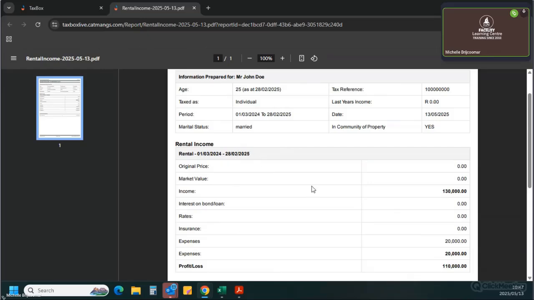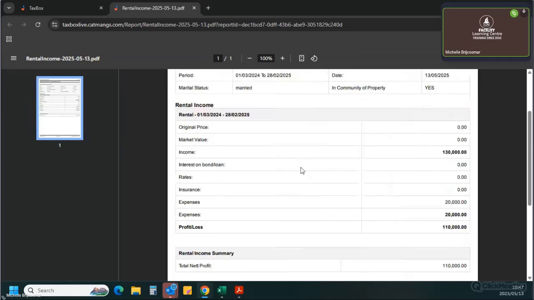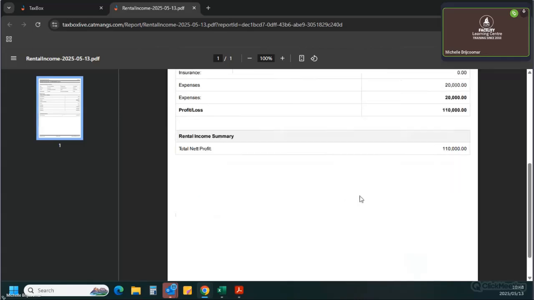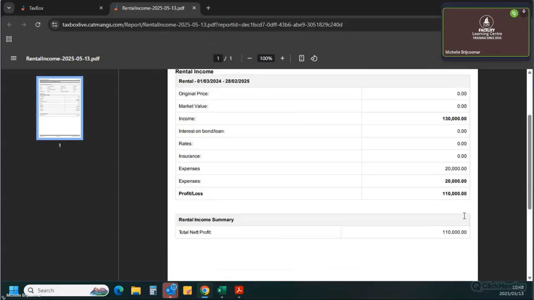John had rental income throughout the year. So that was great. I did not record the original price or the market value of the property, so that would remain no. You're more than welcome to do that on the rental calculator section. So we knew that his income was 130,000. Great, check. That's perfect. His expenses were accumulative to 20,000, and the total profit there was 110,000.